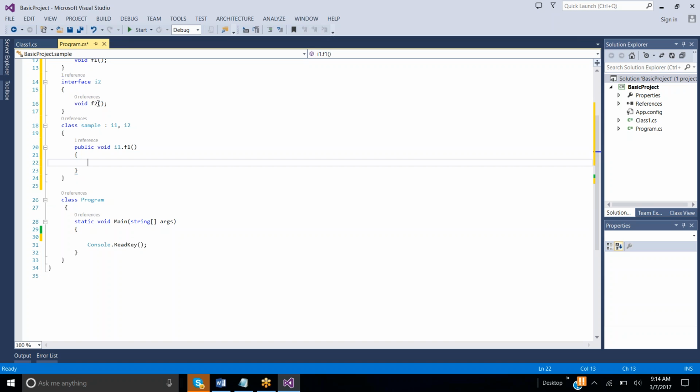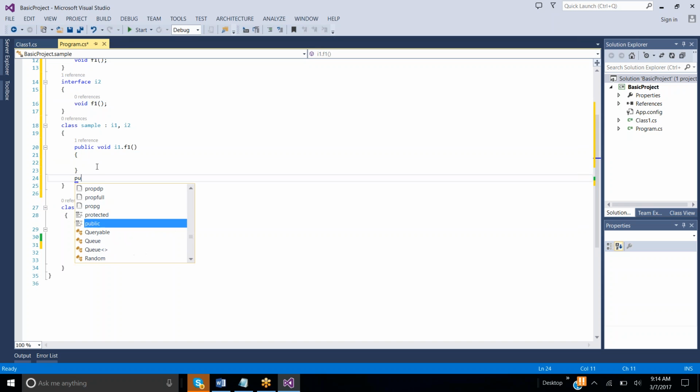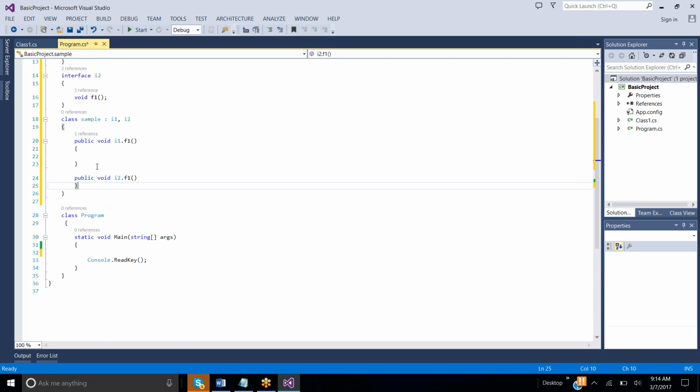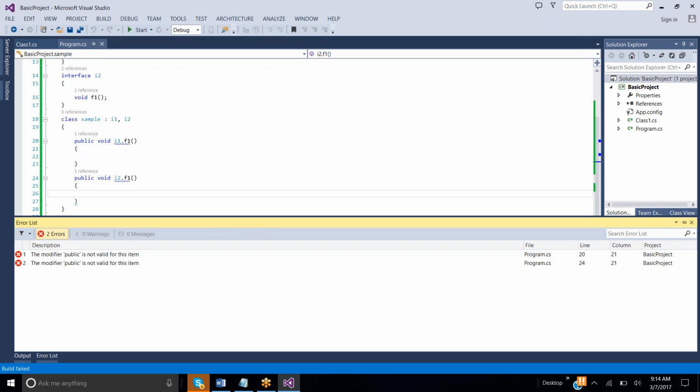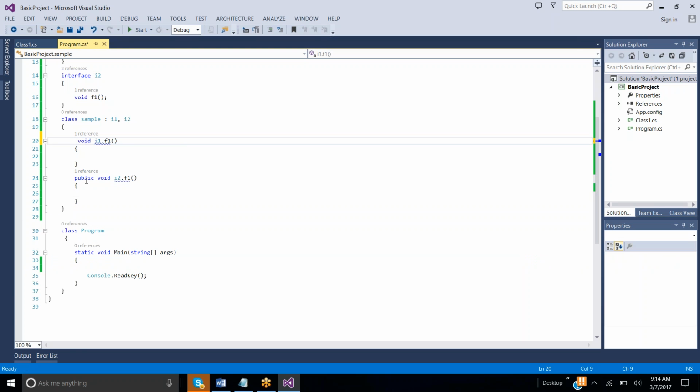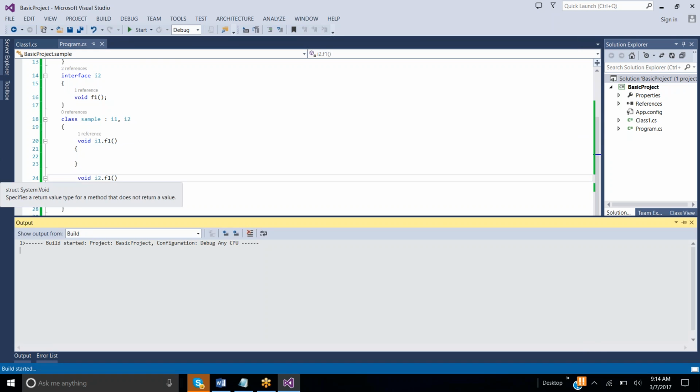Clear? Now here we need to take F1 only, because the method names are the same, right? Public void I2.F1, correct? Now there is no error when I'm compiling it, see? Public is not required actually, so we'll directly remove it and take void I1.F1 and void I2.F1, okay?